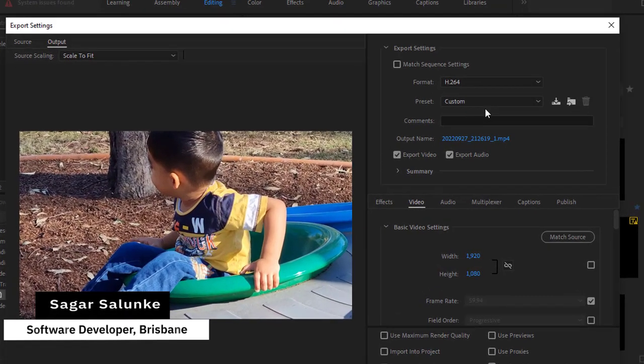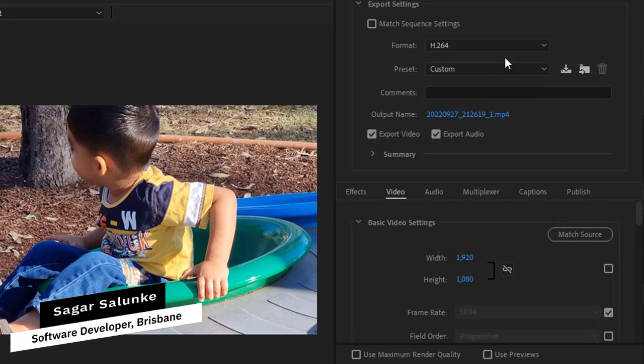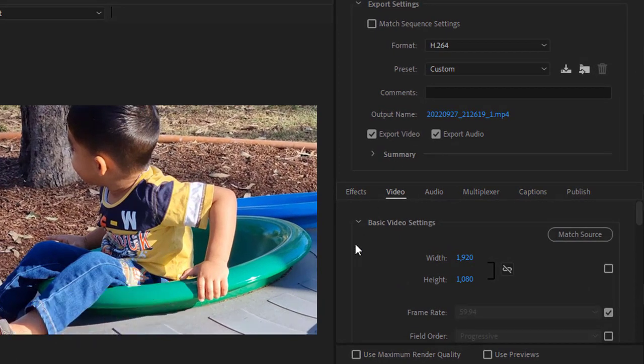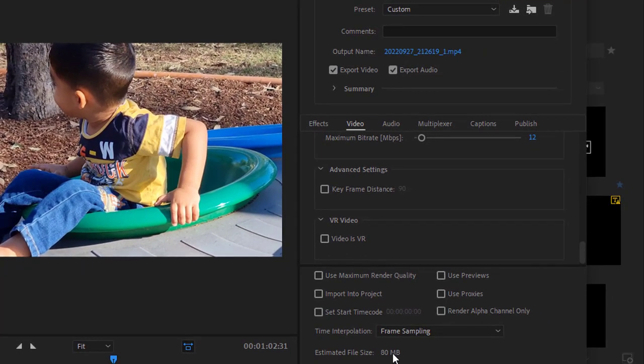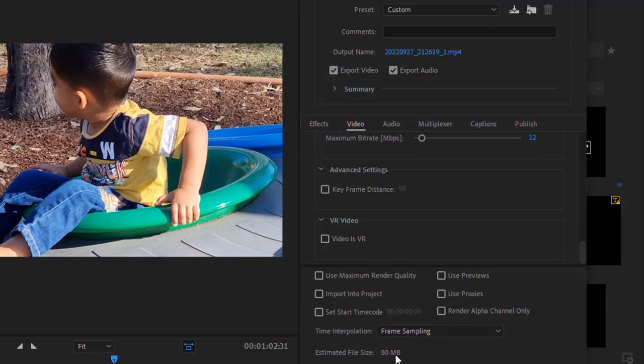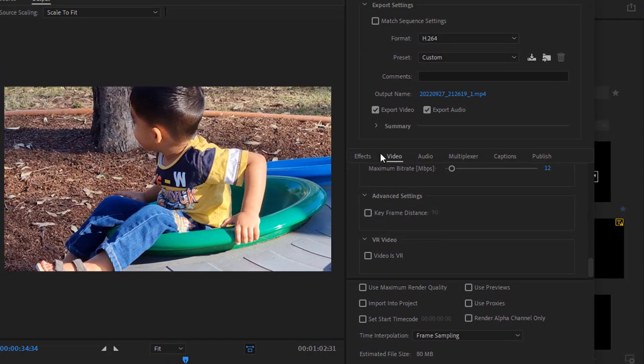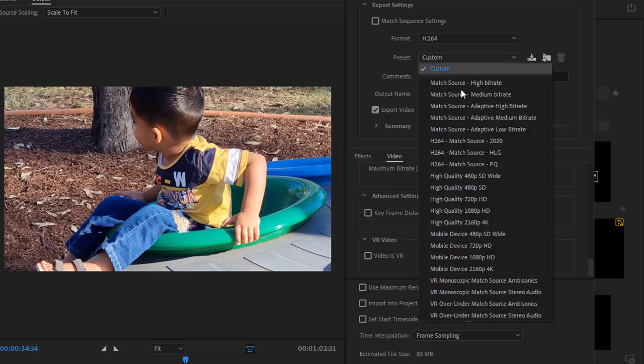And on this screen, you can configure some settings which will allow you to reduce the size of your file. At the bottom of the screen, it will show you the estimated file size. With the current setting, it is going to be an 80 MB file after you export that. But if you want to reduce that, you can change a couple of settings. For example, in the format we have selected H.264, and in the preset you can select 720, 480 depending upon how that particular project or the clip is going to be used.